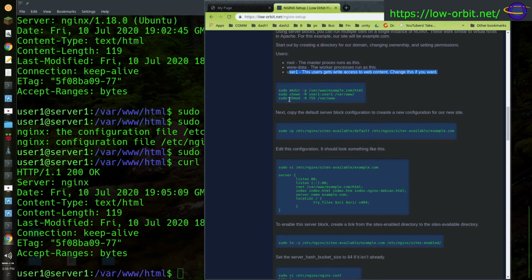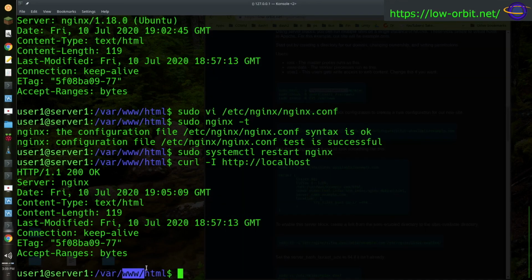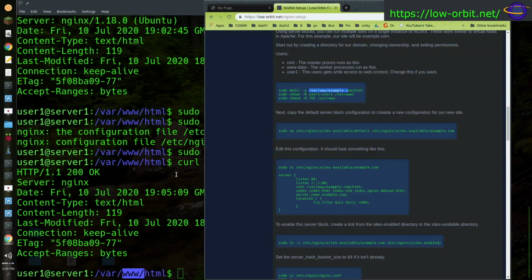So to set up a virtual host, let's pretend you're setting up example.com. You'll do sudo mkdir -p, and in /var/www, remember we had /var/www/html. Instead of just having html after www, you have your actual host name right here, and then you're going to chown this whole /var/www directory to user one.